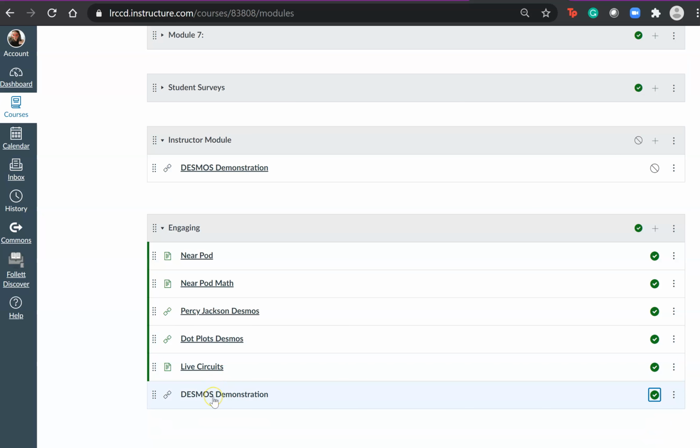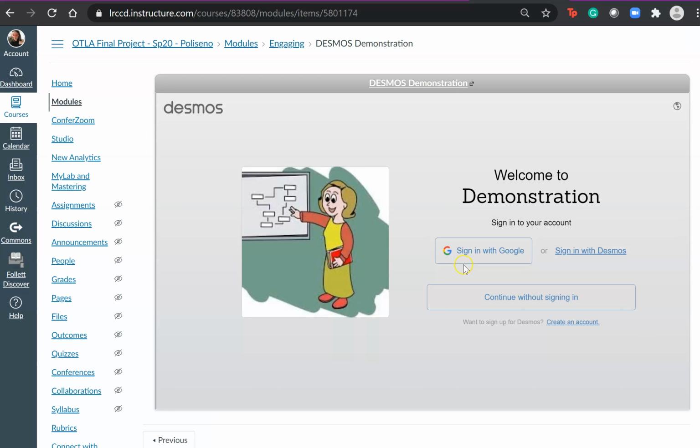And so from the student view, when they click on this, they see this in their Canvas. I usually tell them that they can continue without signing in, but if they sign in with Google or sign in with Desmos, it will save their work. If they navigate away by accident, they have to start over again. So it's important that if they do sign in, it would save their work. So when they sign in again, it would remember where they left off.